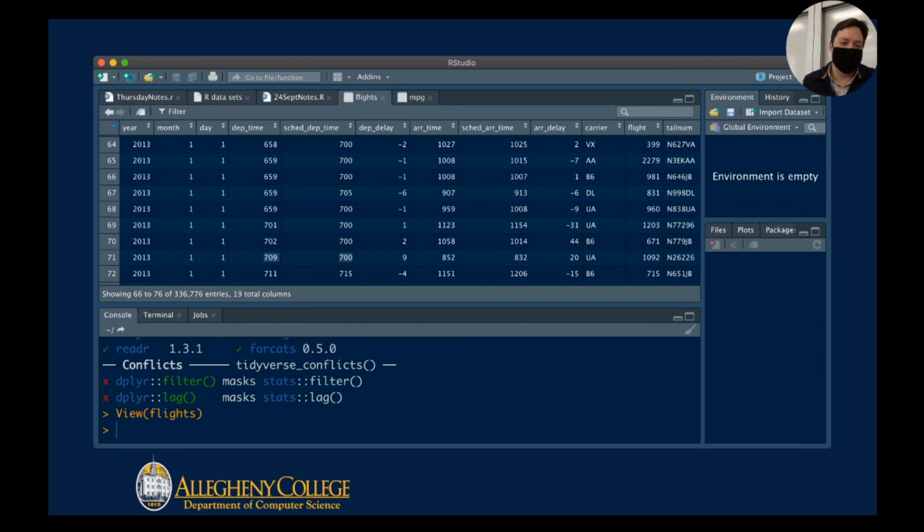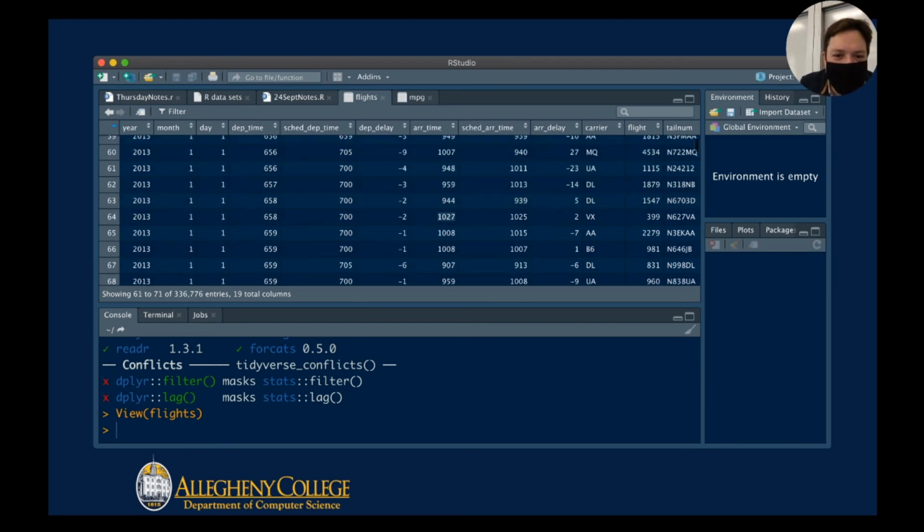But it's here just for the time being. Here we have the arrival time. This is what time the plane actually arrived, and this is the scheduled arrival time, what time the plane was supposed to arrive at the destination. And again, we have this delay, which is the difference between these two numbers, arrival time and scheduled arrival time. So here we have an arrival time of 10:27 and 10:25. The difference is 2. So you can see how that's worked out.